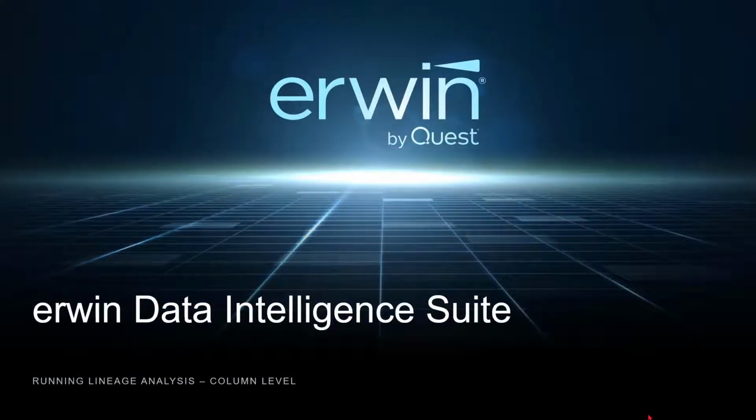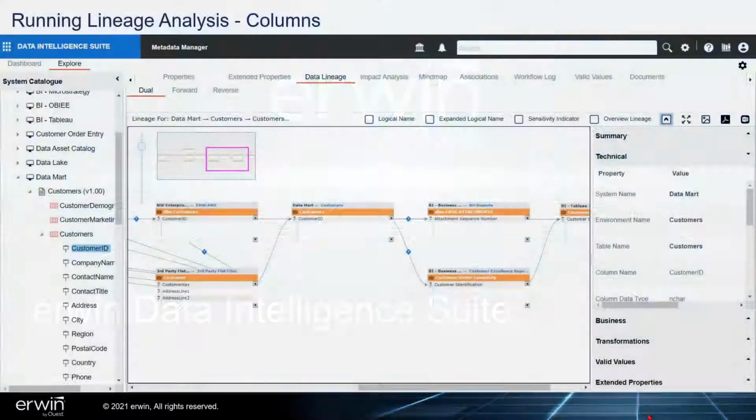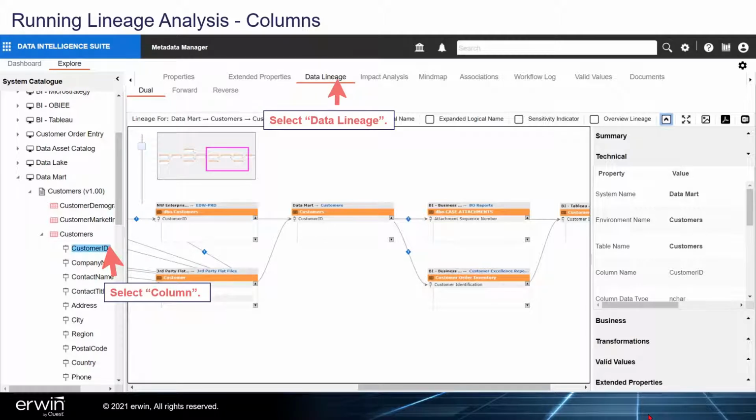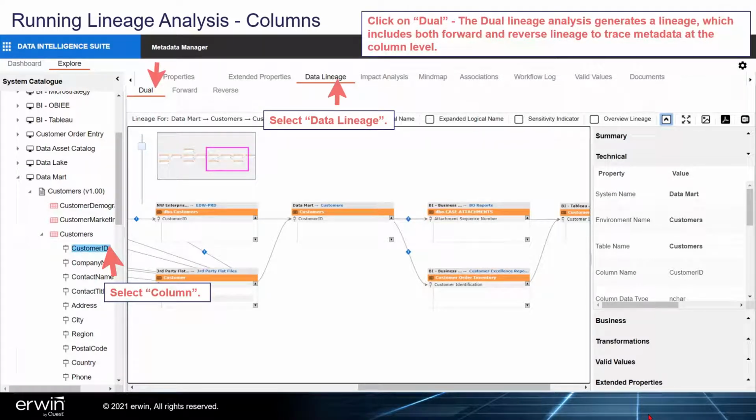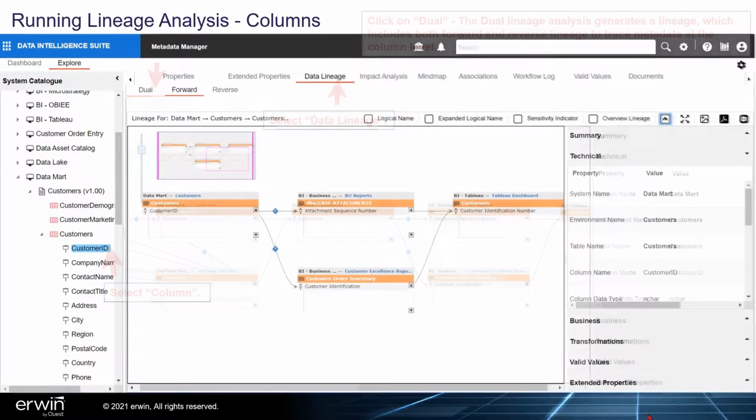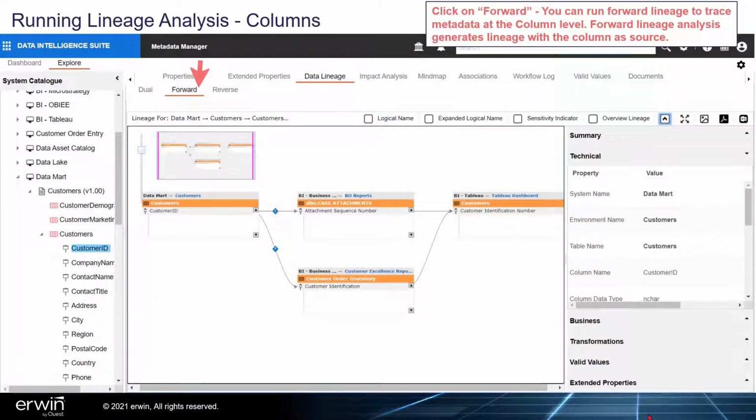erwin Data Intelligence Suite: running lineage analysis at the column level. Select a column. Select Data Lineage. Click on Dual. The dual lineage analysis generates a lineage which includes both forward and reverse lineage to trace metadata at the column level. Click on Forward. You can run forward lineage to trace metadata at the column level. Forward lineage analysis generates lineage with the column as source.